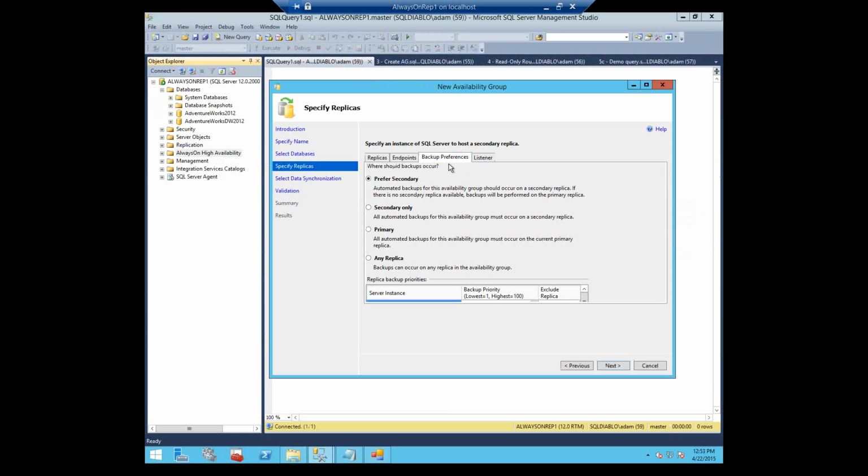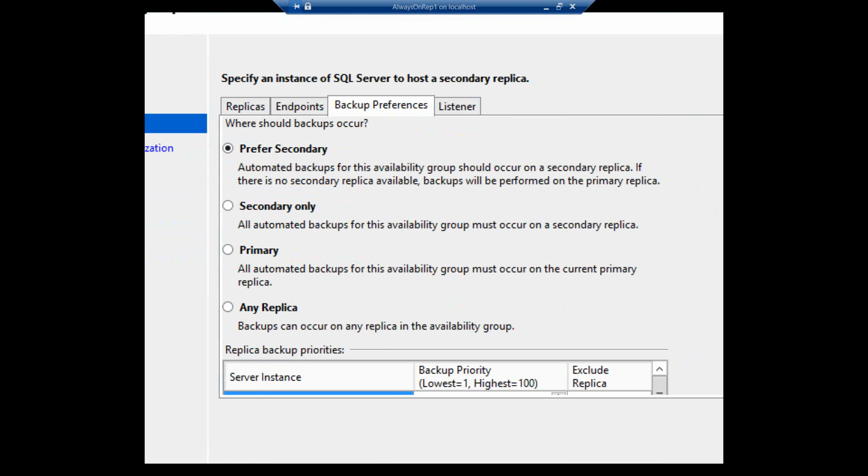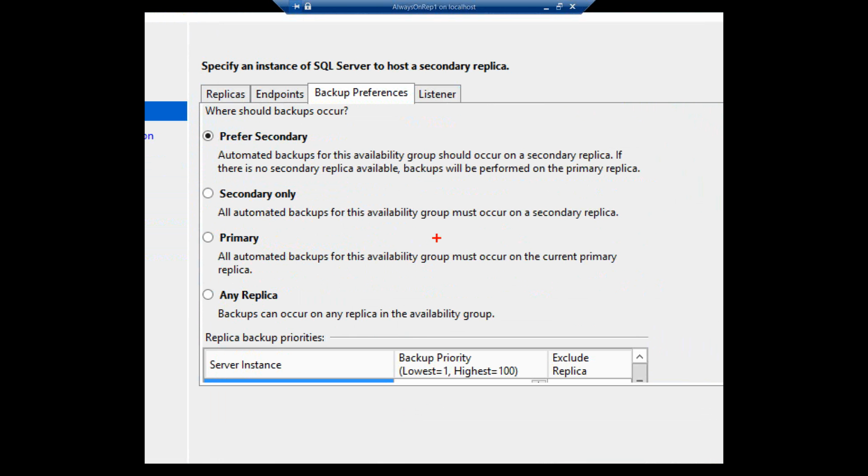The third tab is backup preference, and this is kind of a nice option here. It allows us to say where we want automatic backups to run from. And when I say automatic backups, essentially I'm talking maintenance plans. The idea being I would create a maintenance plan on all three of my replicas that looks to these settings and will only run if it is the preferred replica. Behind the scenes, there are some system functions and DMVs that you can query to determine whether or not you're allowed to run a backup.